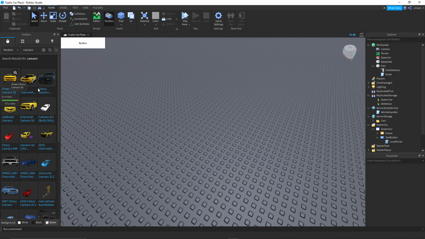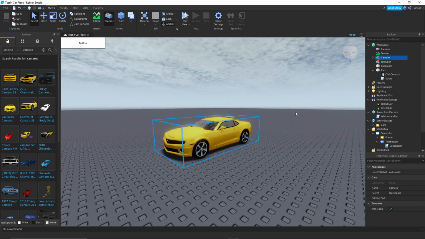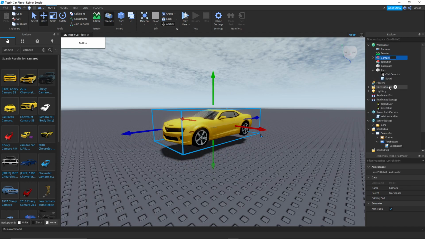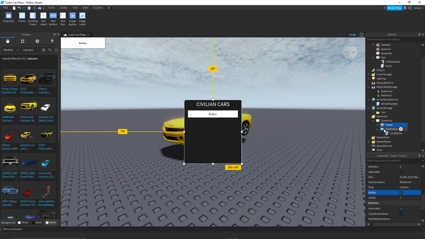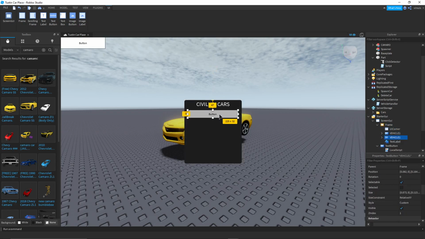So let's say you want to add another car into your game. You're gonna get your car model, and you're gonna rename it to whatever you want. In this case, I'm just gonna name it Camaro, like this. So you want to open up your GUI, make it visible, get this text button right here. You're gonna duplicate it without changing anything but the name.